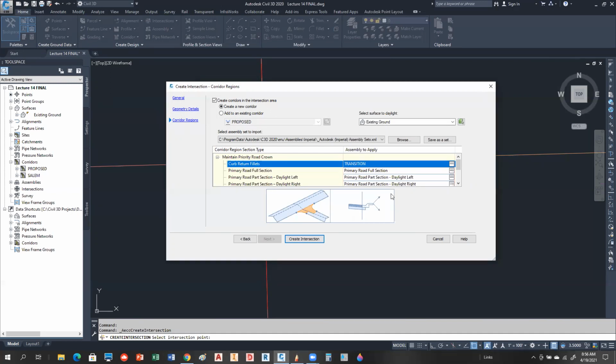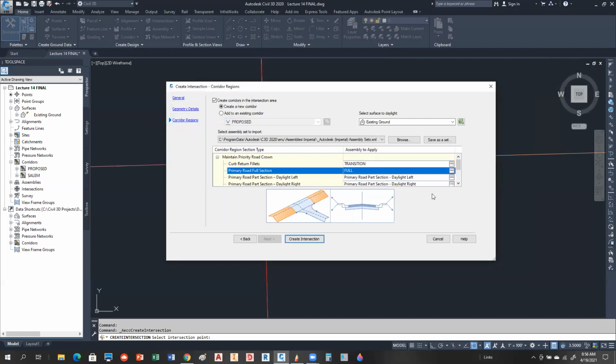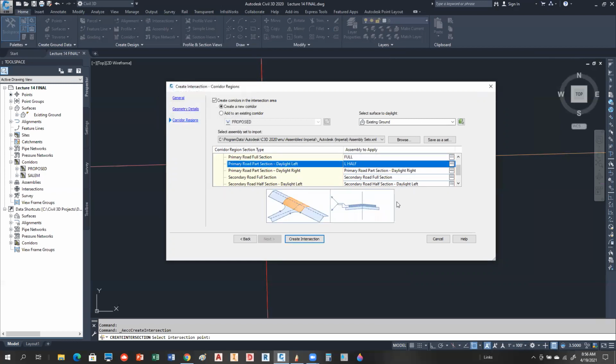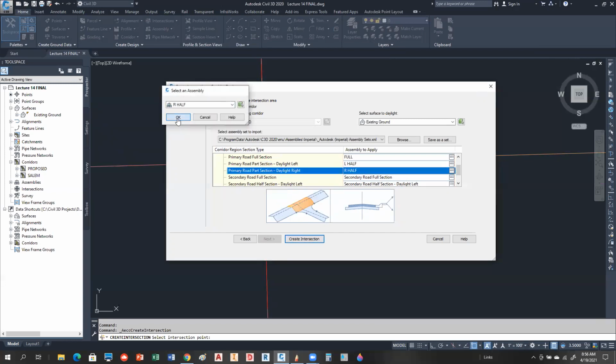Yep. Okay, so we're going to go now to the primary road full section. Click on this guy, and we're going to grab the full assembly. So it should come back and it should say full there. So for the primary road, daylight left and daylight right, I have 2 of them in there. So I've got one called left half for the half section, and for the daylight right, I got one called right section. Okay. Now it doesn't always use these guys, so sometimes it'll use them and sometimes it doesn't. So it just depends on what's going on.